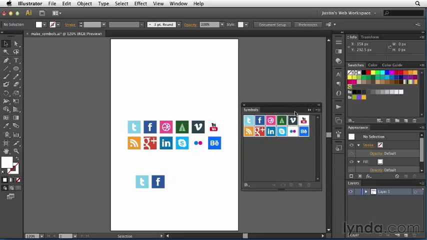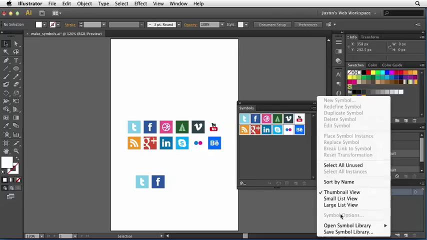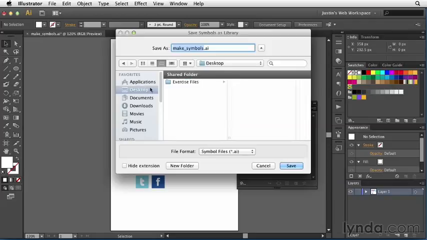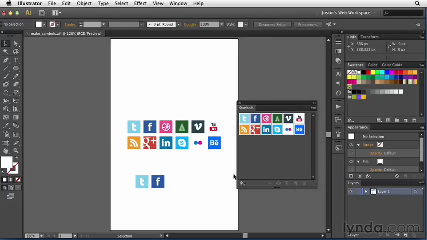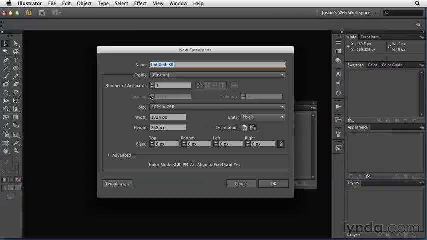And then inside of the symbols panel, I'll undock that so you can actually see it. I'll go down to Save Symbol Library. And then I'll just go out to the desktop and I'll call this Social Symbols. And I'll hit Save. And so now those have been saved to my desktop. If I close this document, I'm not going to save any changes. I don't have to. I'll create a brand new document.